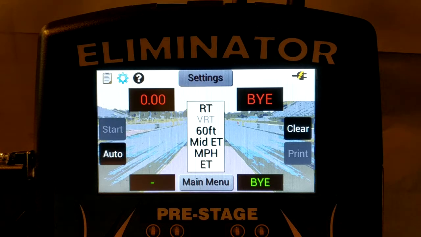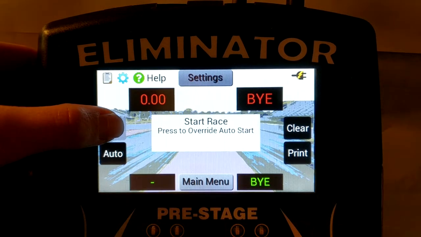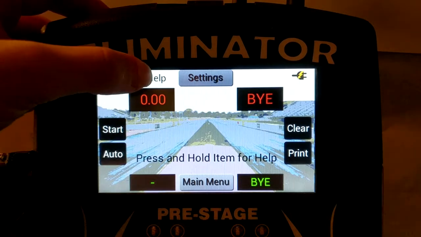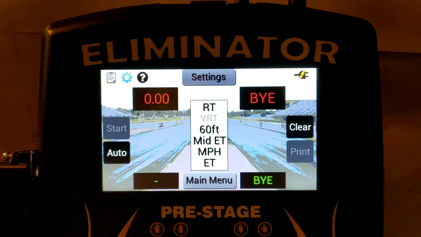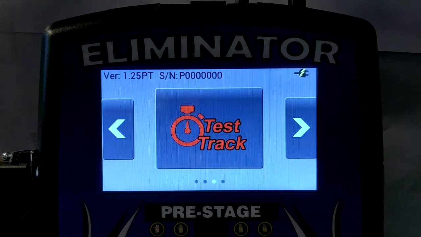Test Track Help Mode can be entered by touching the question mark icon in the upper left corner of the Test Track race screen. In Help Mode, you can press and hold items on the race screen for more information. Touch the question mark icon again to exit Help Mode. To return to the main menu of the practice tray, simply touch the main menu button.